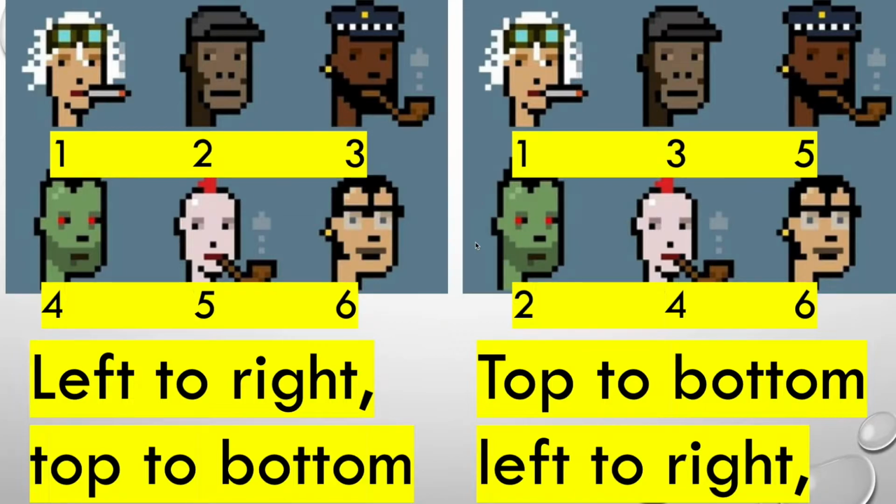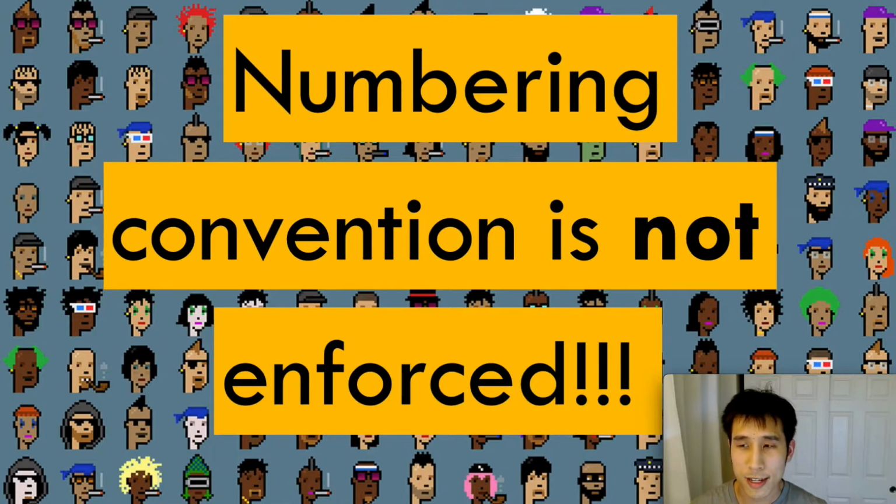Let's say, for example, that there are 6 punks in 2 rows of 3 punks each. The first row could be labeled 1, 2, 3, and the second row could be labeled 4, 5, 6. The numbers are increasing from left to right and then from top to bottom. Alternatively, the punks could be numbered in increasing order from top to bottom and then left to right, in which case the first row would be 1, 3, and 5, and the second row would be 2, 4, and 6. The problem with this approach is that the order is not written down anywhere in the smart contract.